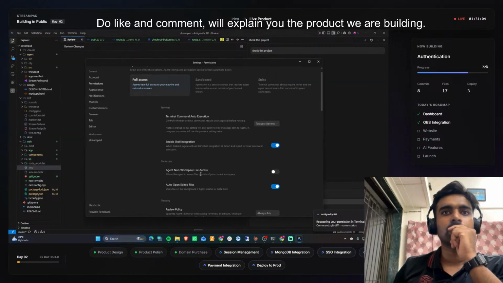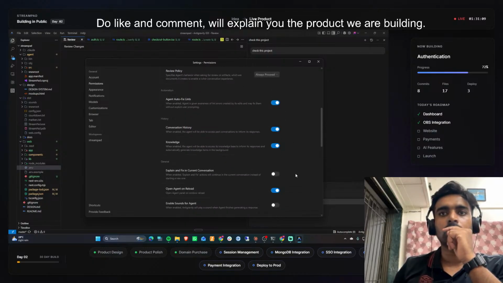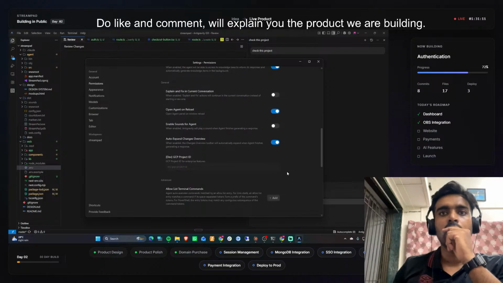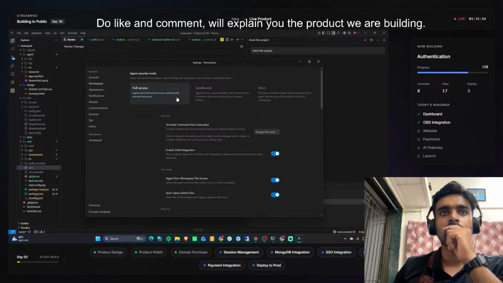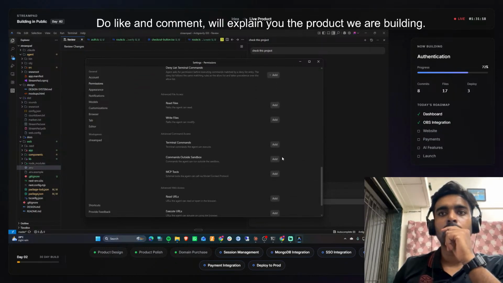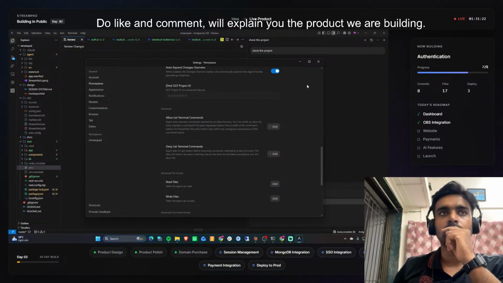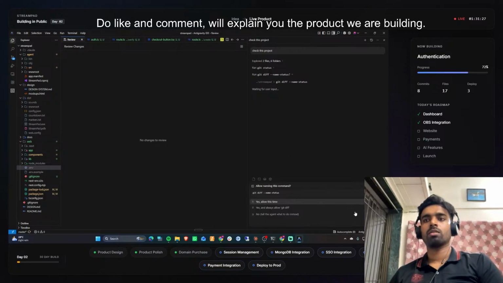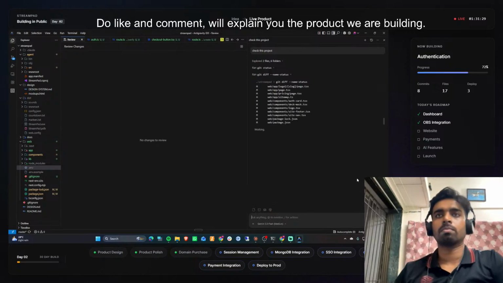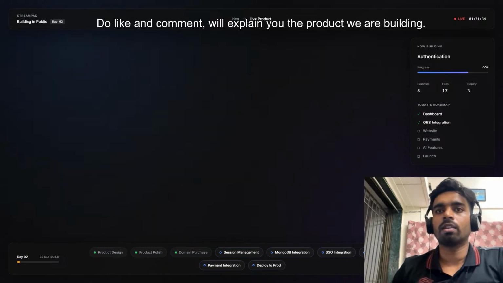Anti-gravity settings. File access there. Always proceed. And always proceed here. Yeah, it looks good. Okay, allow this time. Submit. Arey yaar, it always asks me for this.